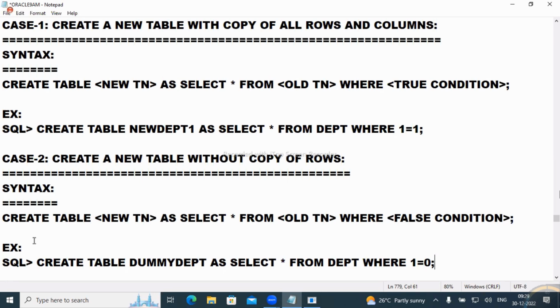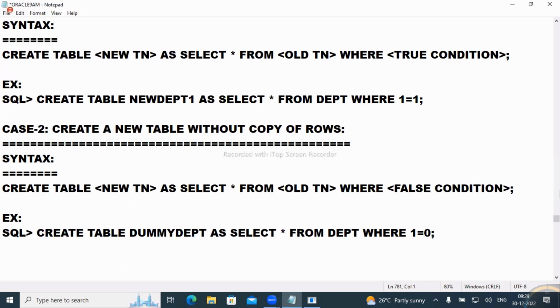Okay, this is another way. Suppose you want to create your new table not with all columns, but with specific columns. We can create like this, case number 3: create a new table with specific columns.